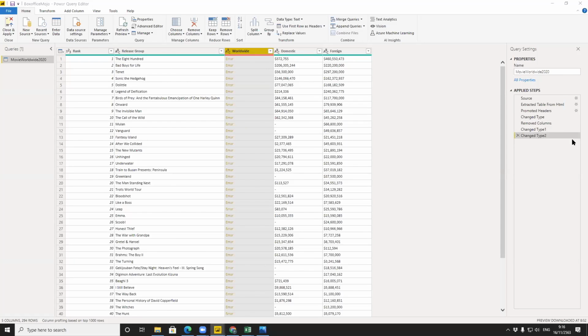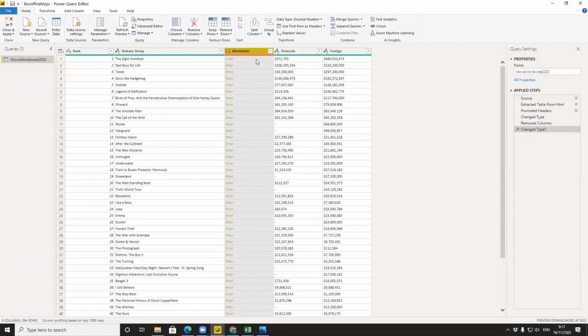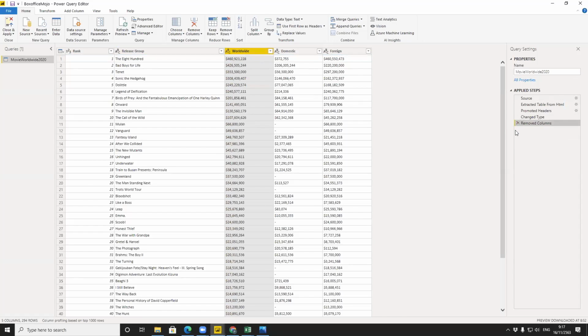What you have to do is, in the applied steps, cancel all the steps that we had before. Right now let's try to change to decimal number, and it's an error again. So just changing the data type like this doesn't work anymore. What should we do? I can tell you that if you just change the data type and it doesn't work, we have to do a couple of steps instead.